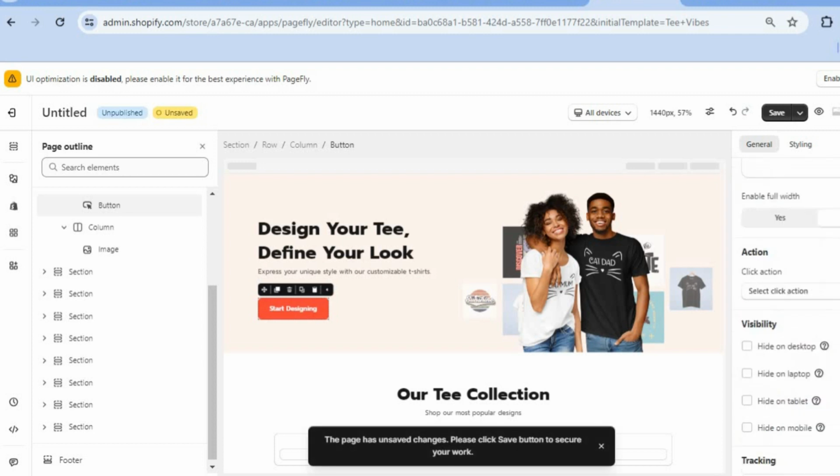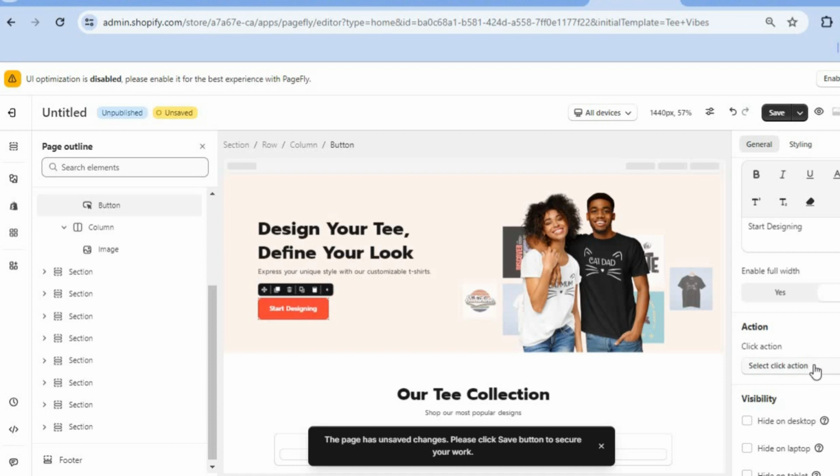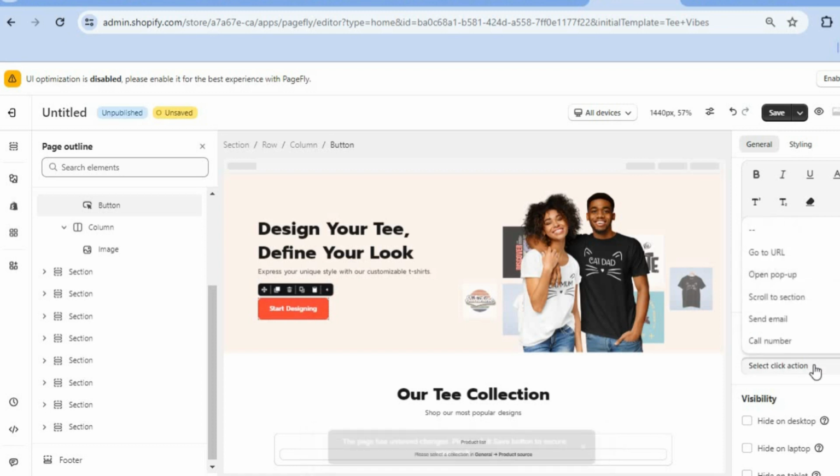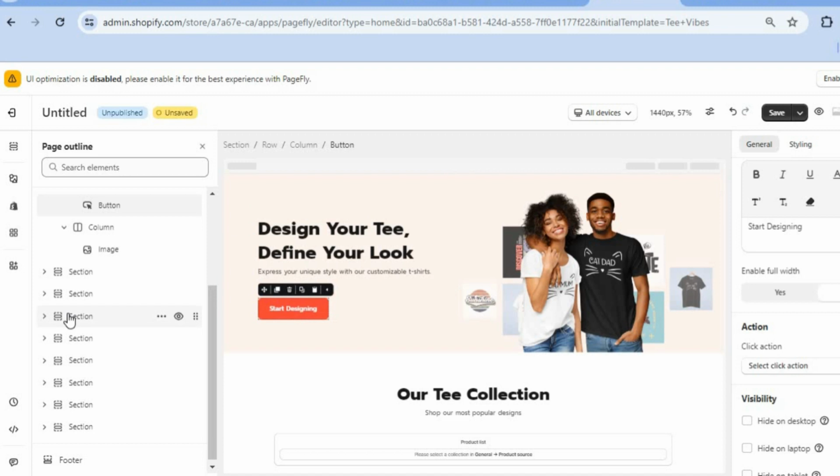You can change the button text. You can also make the button clickable by tapping on Click Action right there. And you can select the URL that you would like to redirect it to, or so on. Next, we are going to go back over to the left-hand menu option.